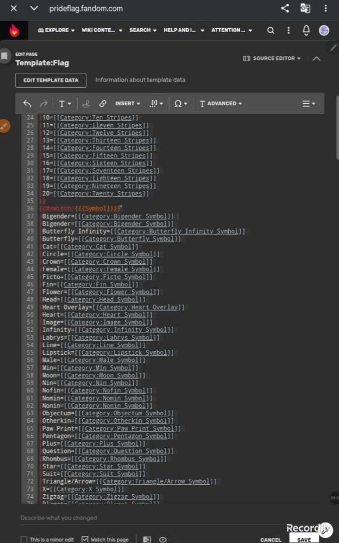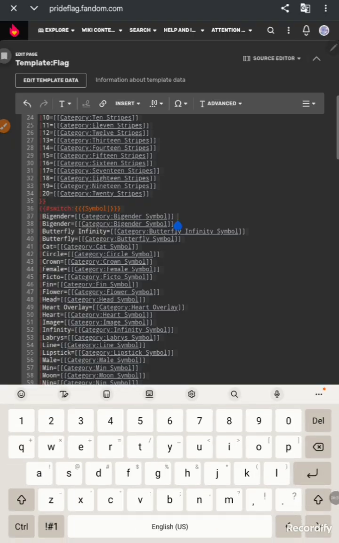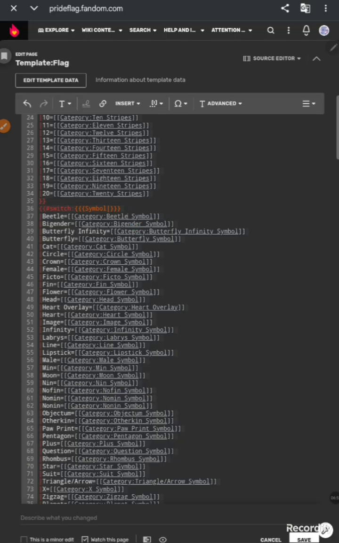Paste. And I should probably say, if you don't know how to copy paste, you just hold down and then paste. Or it might be different on whatever device you're using. Now here, I'm editing what you need to type in. And what I want people to be able to type in is just beetle. And then the symbol, the category, is going to be called beetle symbol. Alright, and that is all I need to do.